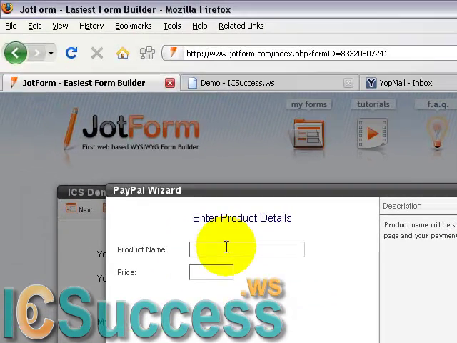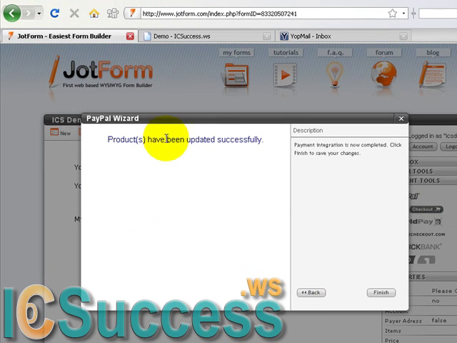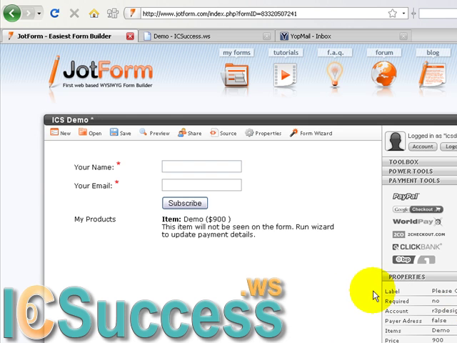And the name and price, and this is basically the same information that PayPal asks you for, but you're doing everything with one form. So let's do this demo, and let's price this at $200. Actually, let's make that 900. All right. Hit next. Product's been updated successfully. Excuse me. And hit finish.